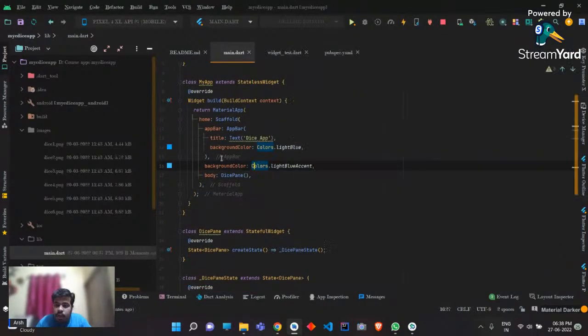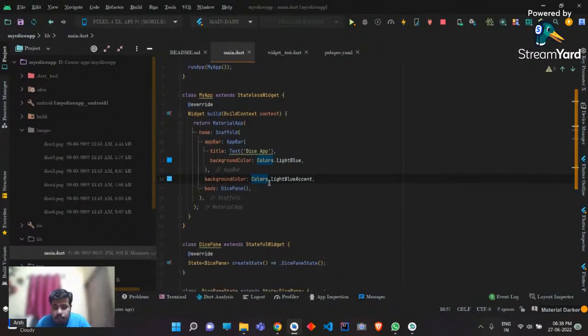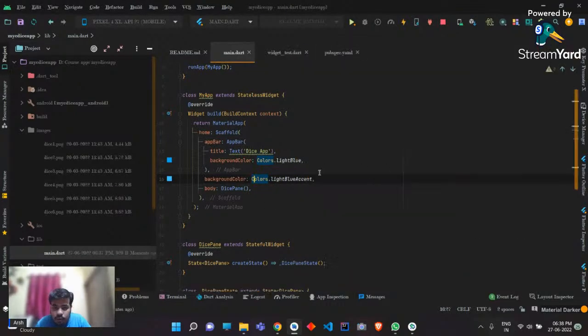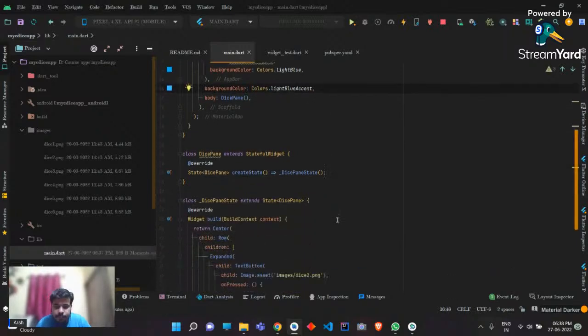In Scaffold, you can give the background color here in the above property inside my app. Background color: Colors.lightBlueAccent. If you want to customize it to your own value, you can also use Color with 0xff followed by a hex value, whatever you want, but for now I'll keep it light blue accent.